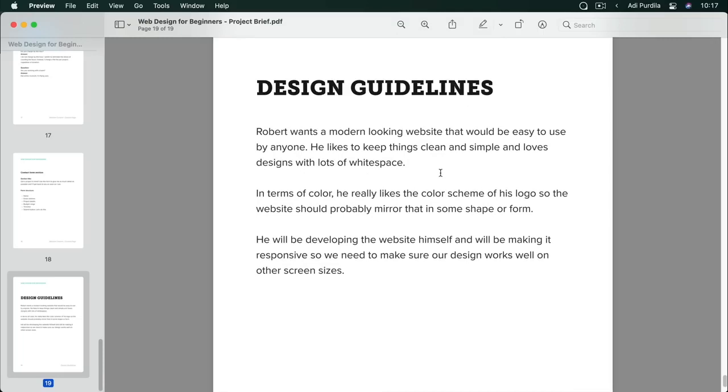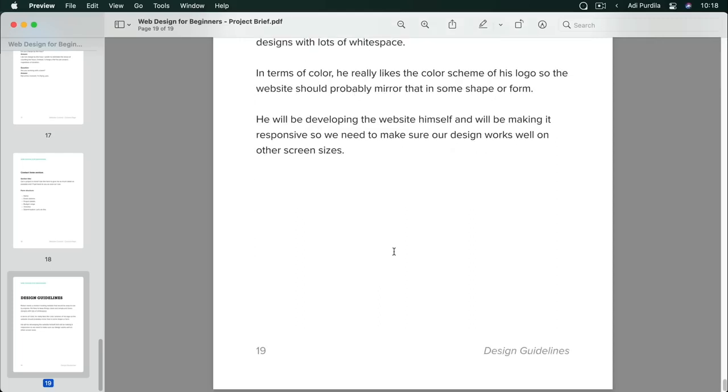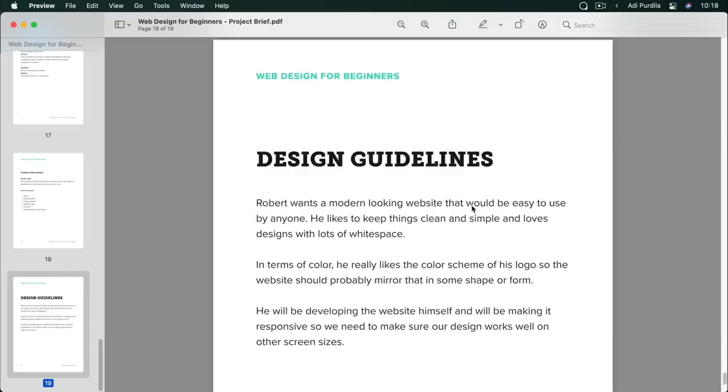So Robert, in our talk, told us that he wants a modern looking website that would be easy to use by anyone. And also that he likes to keep things nice and simple and clean, and loves designs with lots of white space. We also asked him about colors, and he said that he really likes the color scheme of his logo, and that he will be developing the website himself, making it responsive, of course, so we do need to make sure that our design works well on other screen sizes.